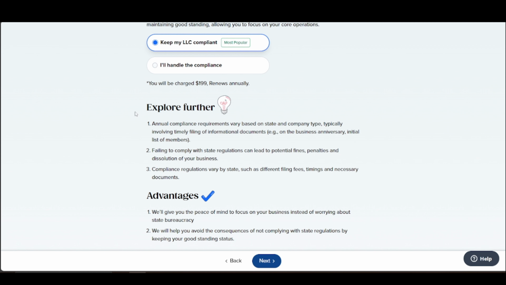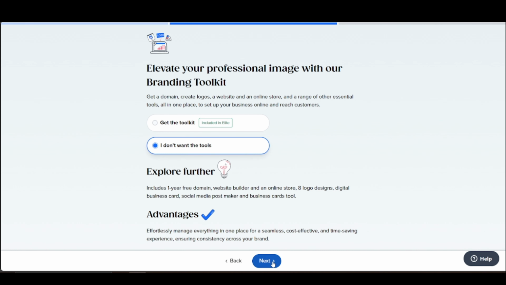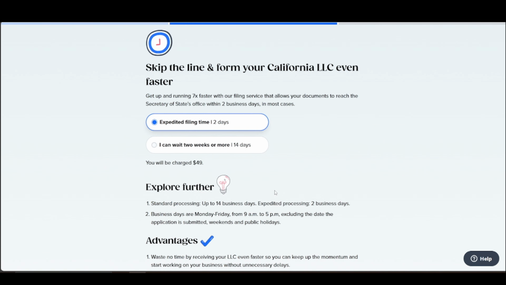Now the next option after you've done that is to get a toolkit. Now this one is optional, your branding toolkit, that if you want your website, your logo, business card and etc. If you don't want any of this, you can click on I don't want the tools, so they will not charge you for this. Click on next.